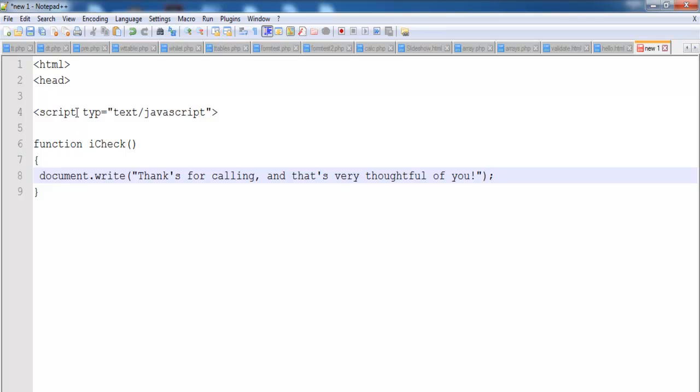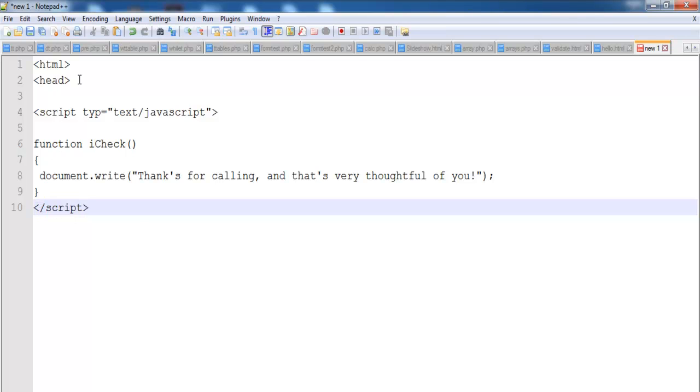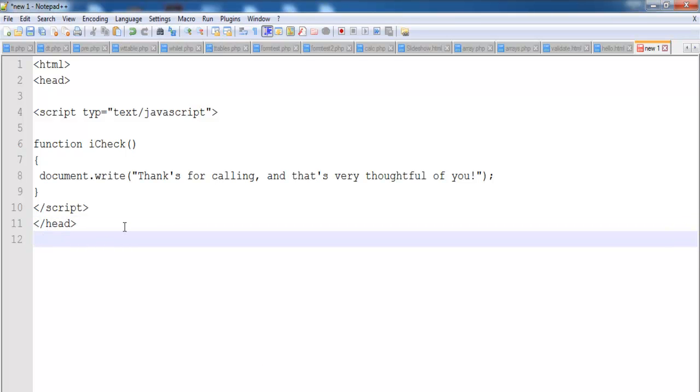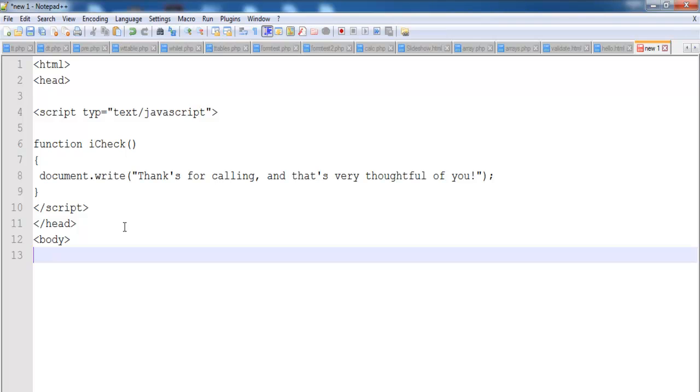So the next thing I'll do now is, you see this script, now I'm going to close it right underneath here. Okay, close that, and also let me close the head as well. There, it is closed. Okay, the next thing is, let's define the body first, and inside the body let's have a paragraph there. Say paragraph there, and just say click the following button to call the function there.